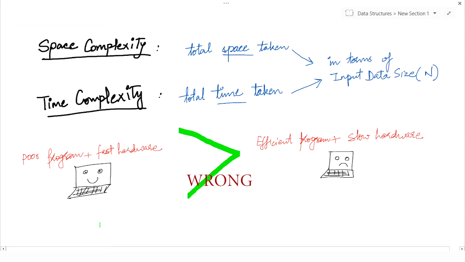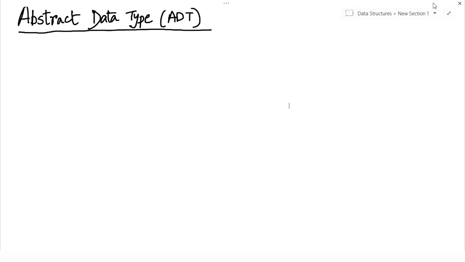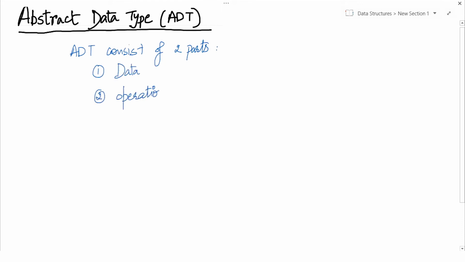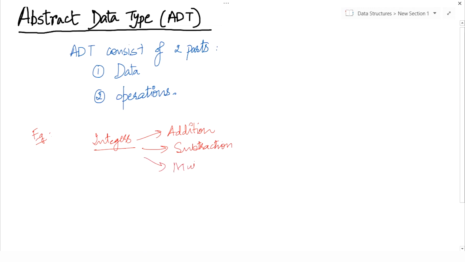So far we have studied what data structures are and why we need them. Next thing we need to know about is abstract data type or ADT. Whenever we talk about data structures, we combine them with the operations we perform on them. And this combination is called abstract data type. So an ADT consists of two parts: declaration of data and declaration of operations. Just like when we talk about some primitive data type like integer, operations like addition and subtraction can be associated with it.